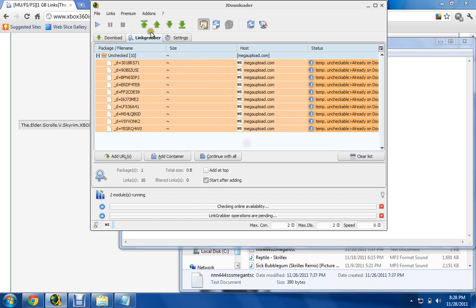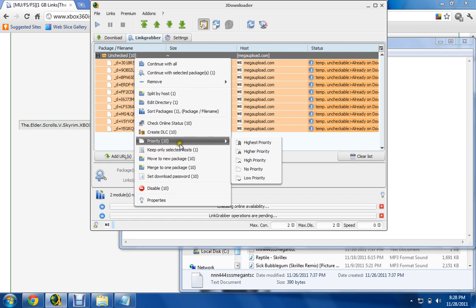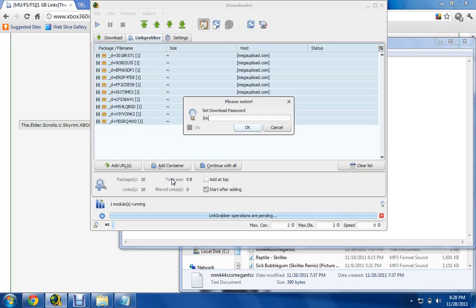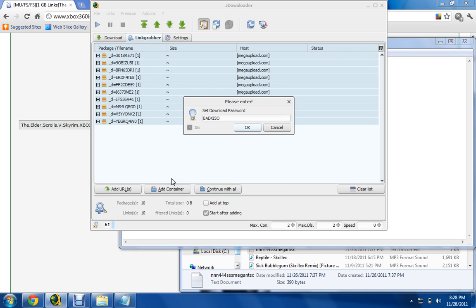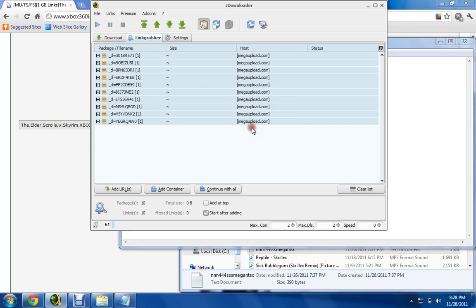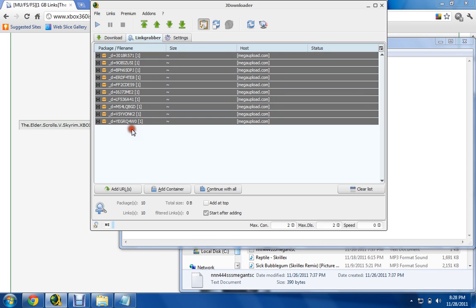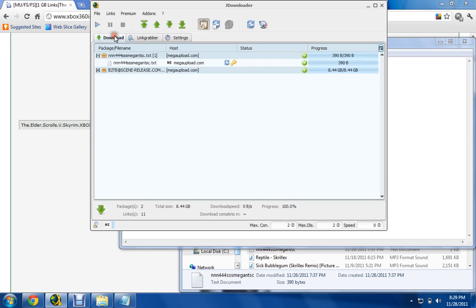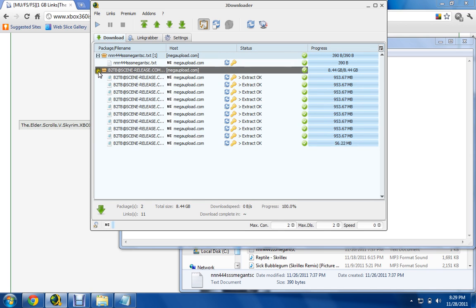For Bad to the Bone, once you have all these in the queue, you set the download password to badxiso. Badxiso, and you just press OK. After setting the download password, you can automatically download all of them. Right now the links are down and I can't show you much. But after you download it, it'll take a good hour and a half, depending on how fast your internet is.